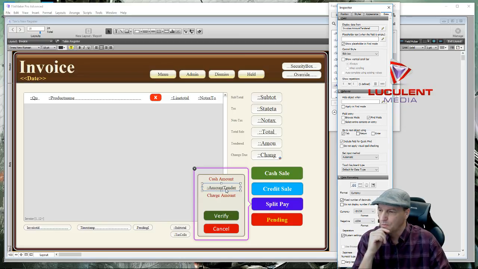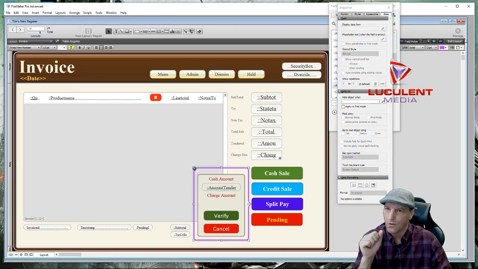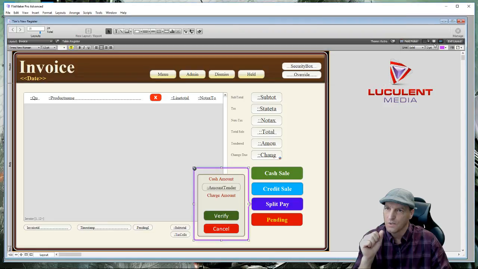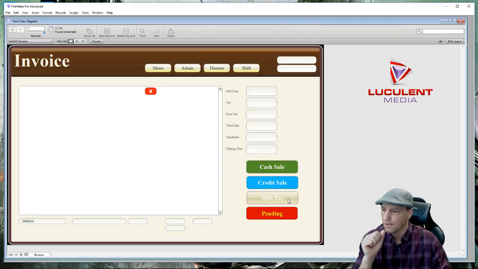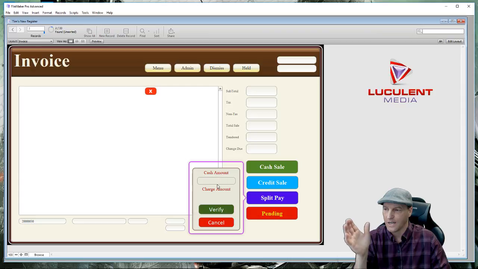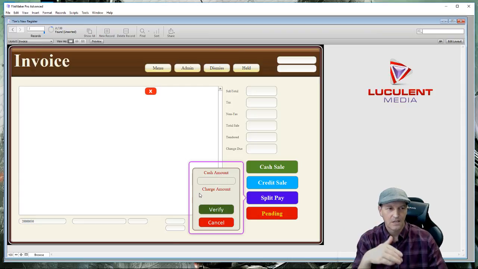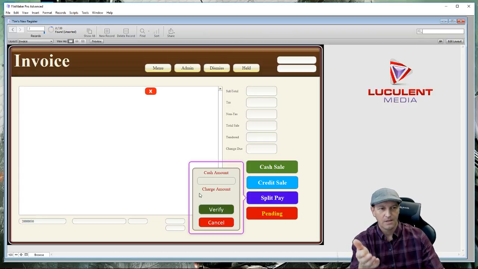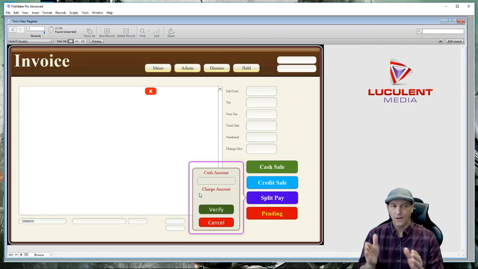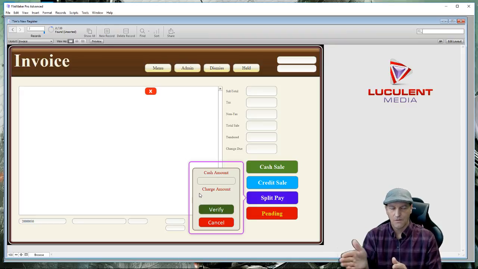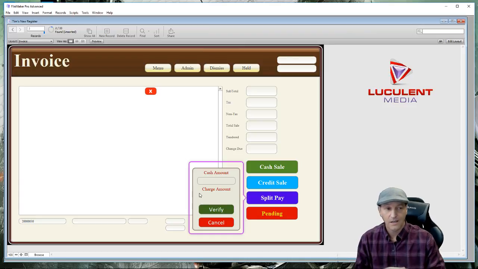So from this point, we're just going to leave that in the center. Let's close these windows out, exit the layout and hit the split pay. Now you can see it says cash amount and charge amount. Well, we need a window down here that will tell us how much is left for them to charge. Then when we verify, all we have to do is split those two windows up so that the cash amount, which is the amount we tendered, and our new window, which is the amount left over for credit, will go in.